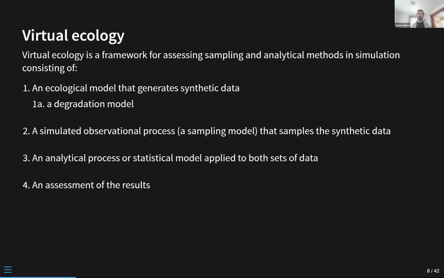So going through these concepts one by one, virtual ecology is a framework for assessing a sampling or analytical method in simulation. So it consists of generating a model, or developing a model that generates data, I should say. That model can be as complicated as you like. It can be a process-based model that simulates every individual on a landscape, or it can be generating random patterns that you're going to sample from.